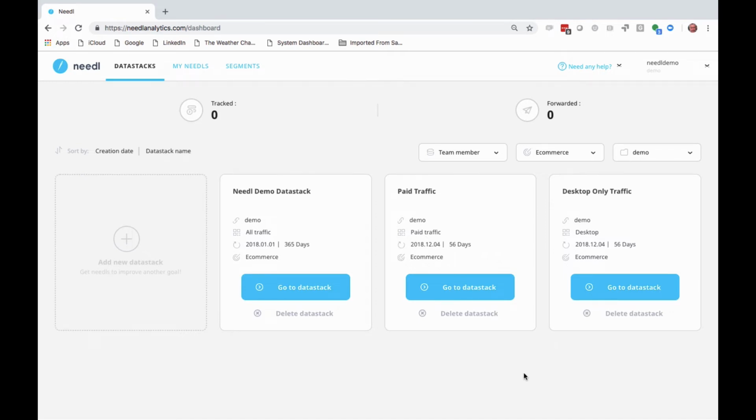Hi, this is just a quick review of how the demo works. The first screen you'll come to is our dashboard. This is where we list all of the reports, or what we call data stacks.